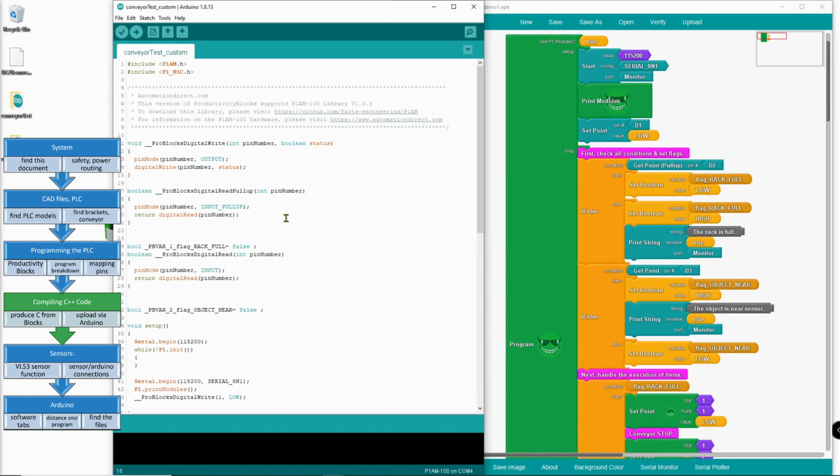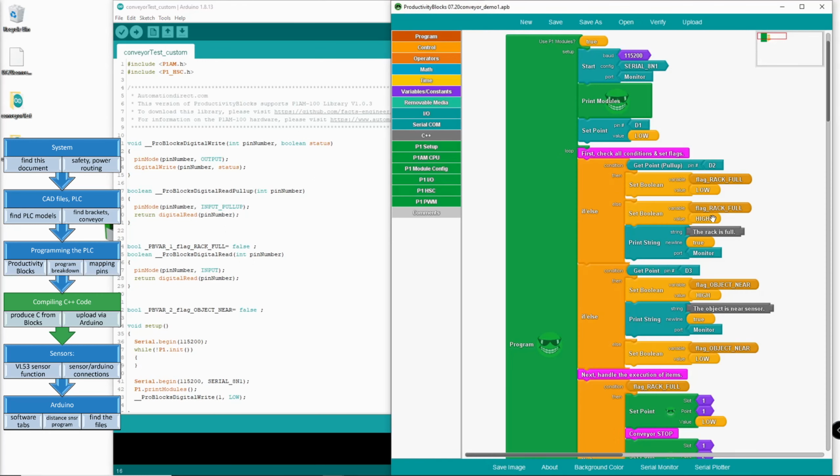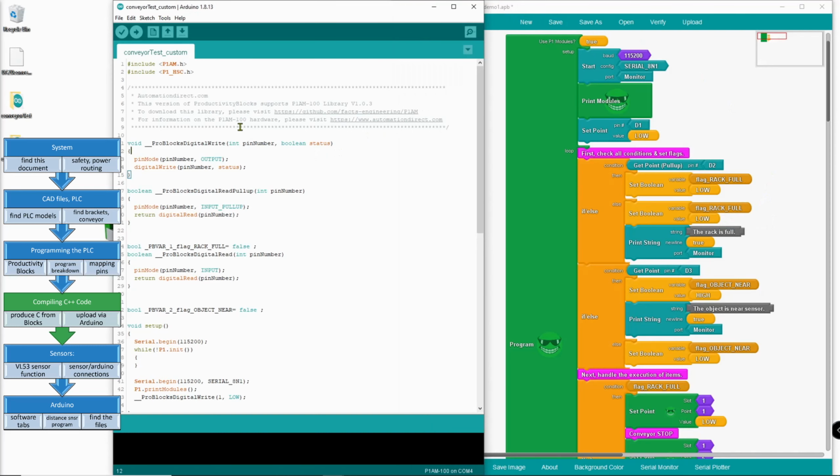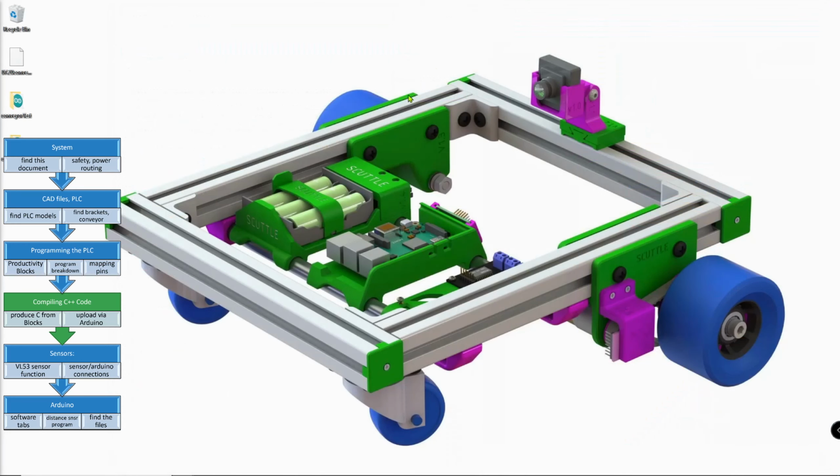Lastly, when you save your Arduino file, it does not save the productivity blocks file. So if you make a change here, you will see the little star here, meaning the file has not been saved. And if you close the Arduino IDE, then it's going to close both and you will lose your unsaved changes.